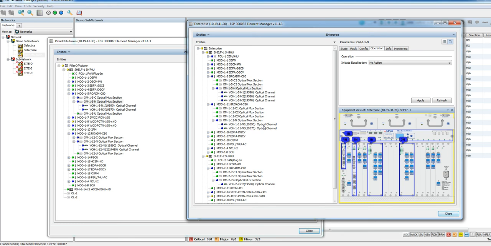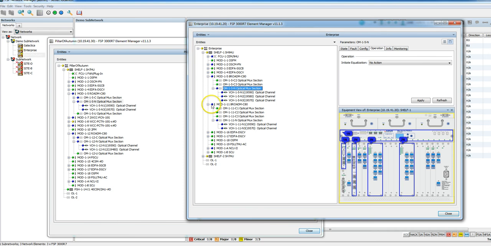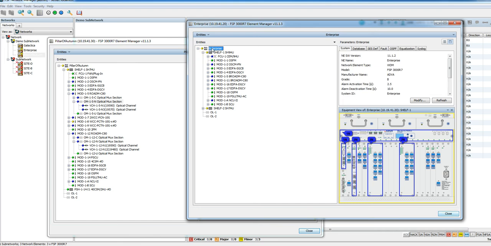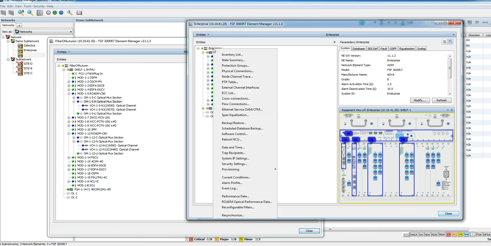We can also do what's called span equalization. So we've initiated it from our ROADMs. We're going to give it a few moments. The span equalization process inherits the set point and required information for equalization from the ROADMs. To get to that process, we need to go back to the node and we right-click on the node's name. Once we've right-clicked on the node's name, we need to locate span equalization right here.